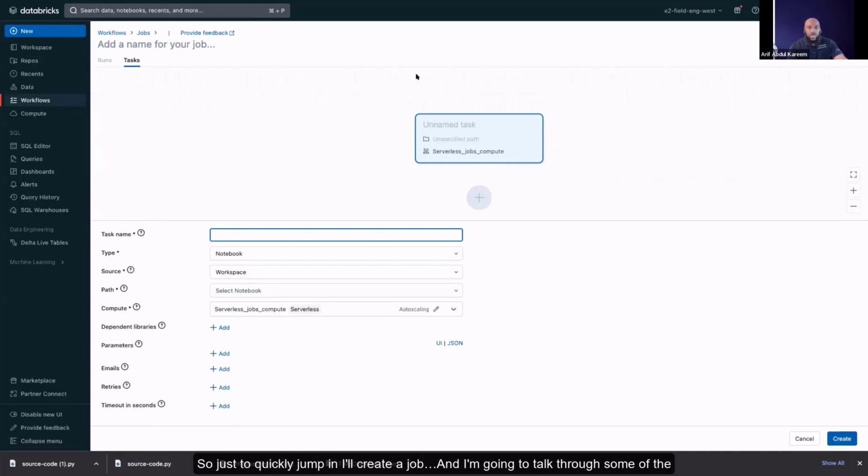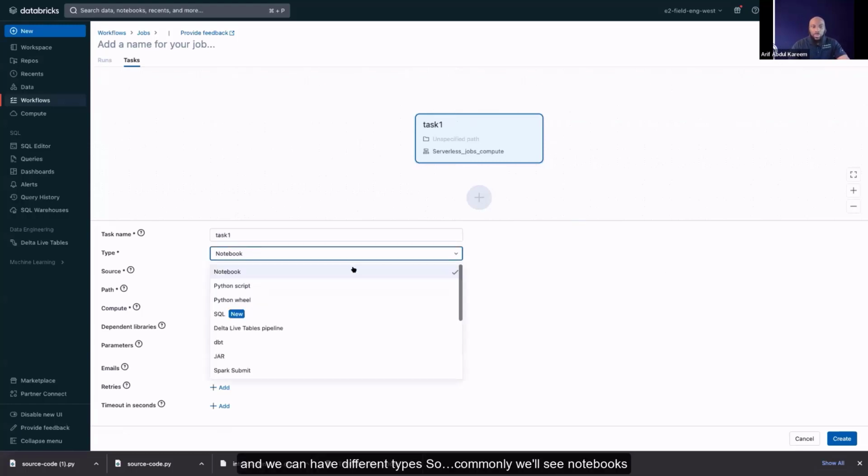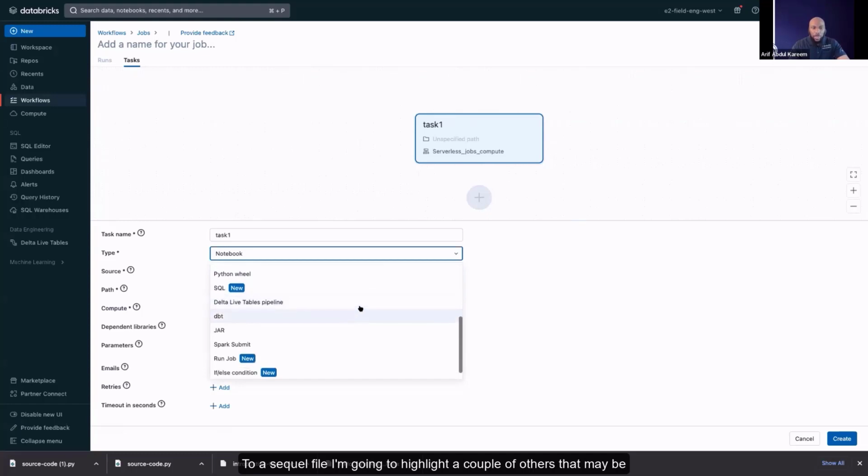And I'm going to talk through some of the settings that you see when you first go to create a job. So the first thing that we're going to be prompted to do is just define a task. And we can have different types of tasks. So I'll just call this task 1, just as a quick example. And we can have different types. So commonly we'll see notebooks, but we can also run Python scripts, Python wheels. We can point to a SQL file. I'm going to highlight a couple of others that may be relevant either now or in the future.